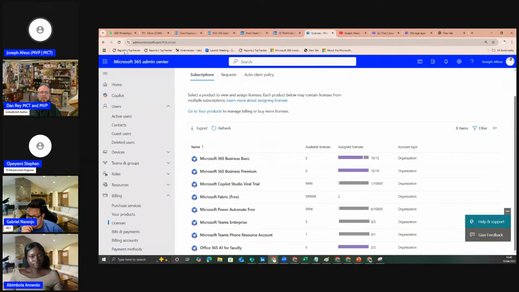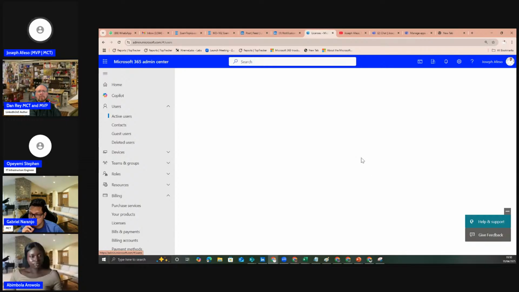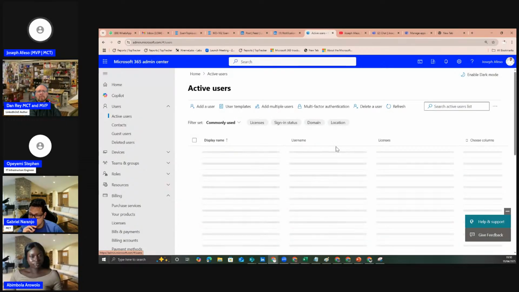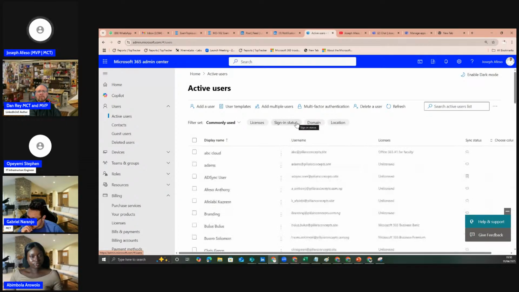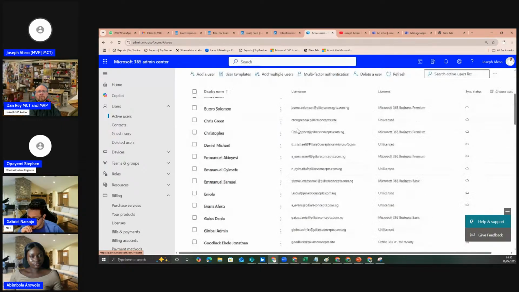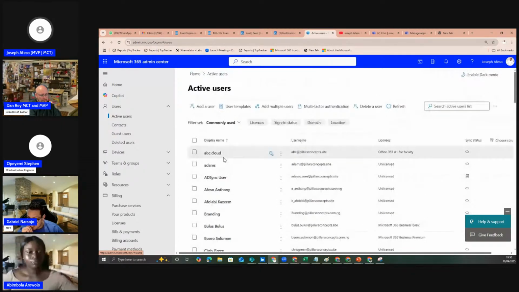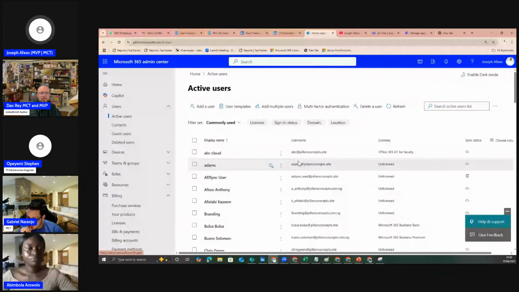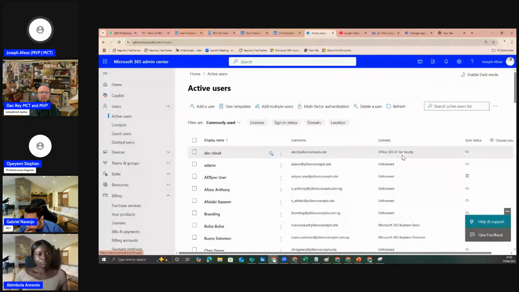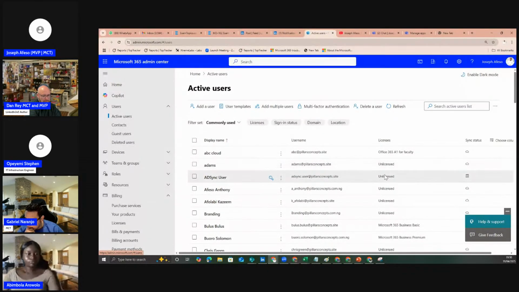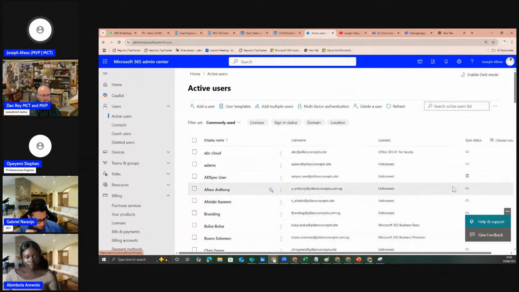When you come to admin.microsoft.com, you have users, and then under users, you have active users. So you can just click on active users. What this is going to do is display all the users that you have in your environment. You also have information about their email addresses and the licenses assigned to them. The ones that are not licensed, you equally see there. And another point to mention here is their sync status.